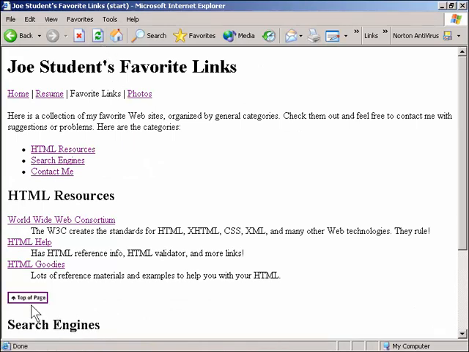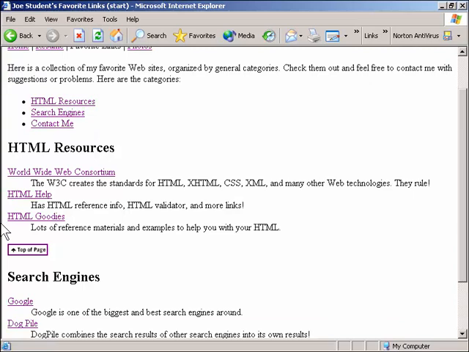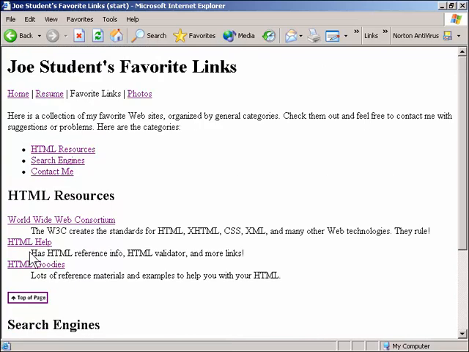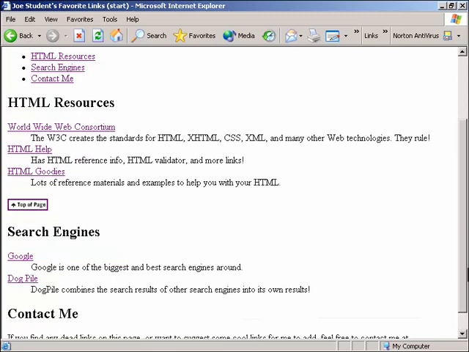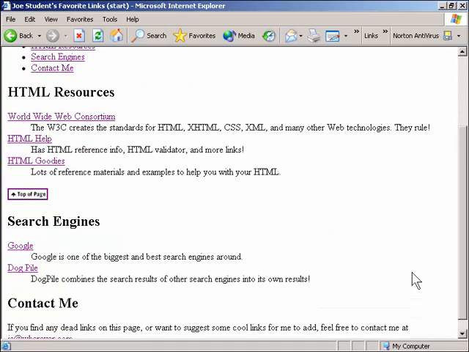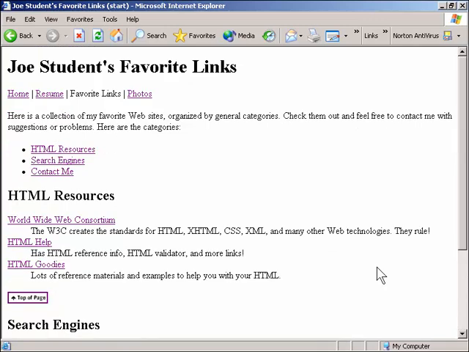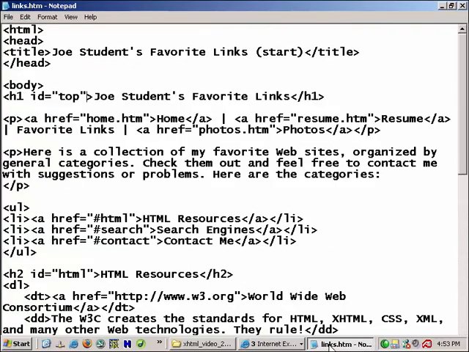Okay, notice that the image gets a border around it. That's because it's basically the equivalent of underlining for an image. Let's click it and see if it takes us up to the top. It does. So that looks like it works. By the way, our images are all purple now, and that's because we visited them. Visited links are by default purple in your browser. We can control those colors, by the way, but we're not going to do it now.